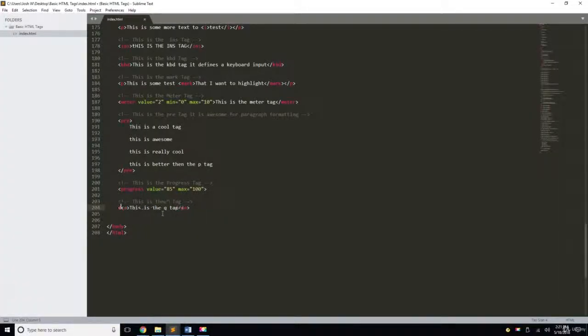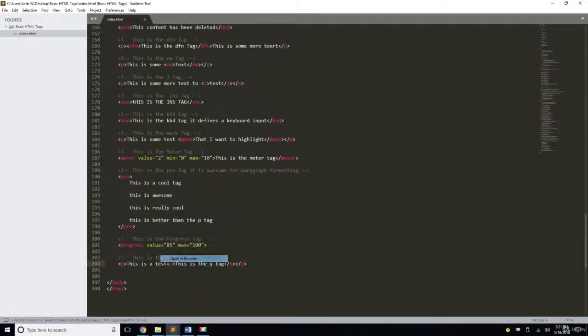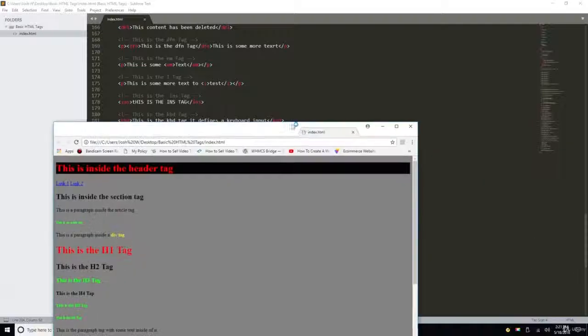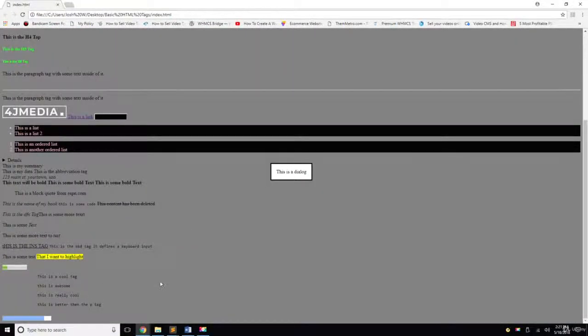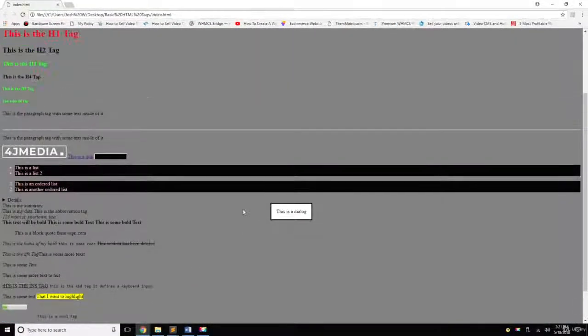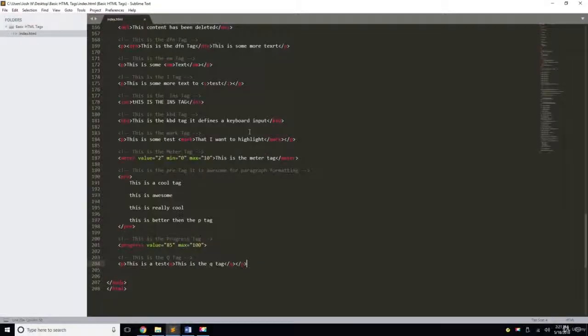Let's do a paragraph tag. This is a test. And I'll put it at the end of the paragraph tag. There we go. Let's open that in the browser. I don't know why it keeps opening over there. I don't see it. Interesting. Okay.